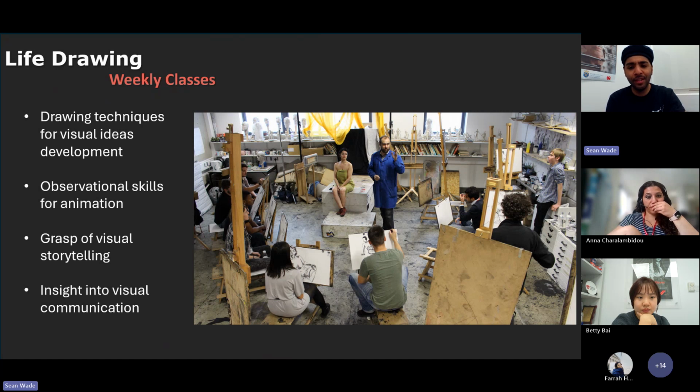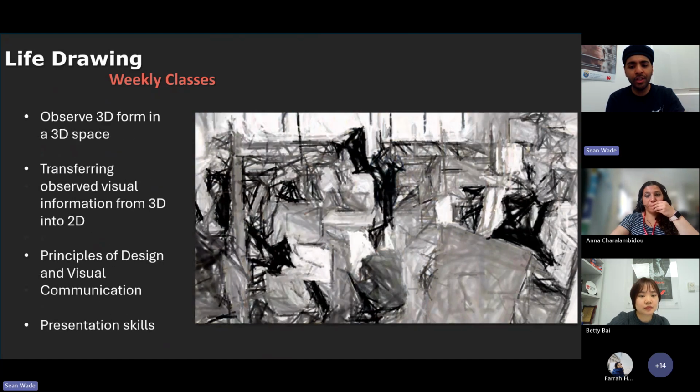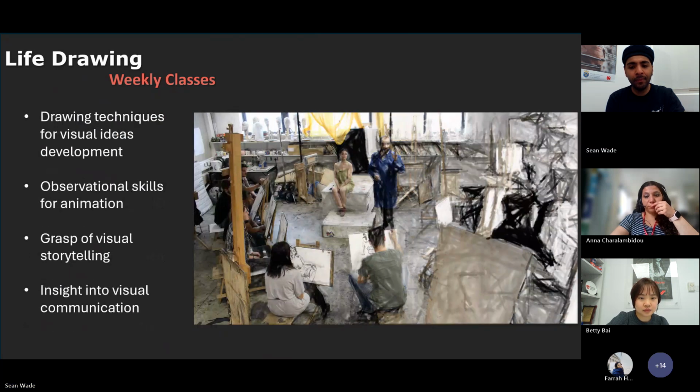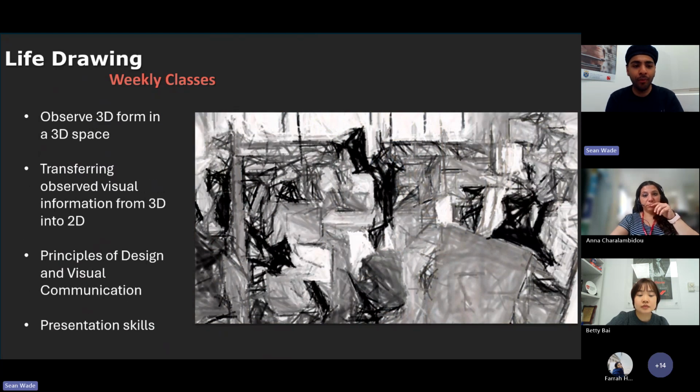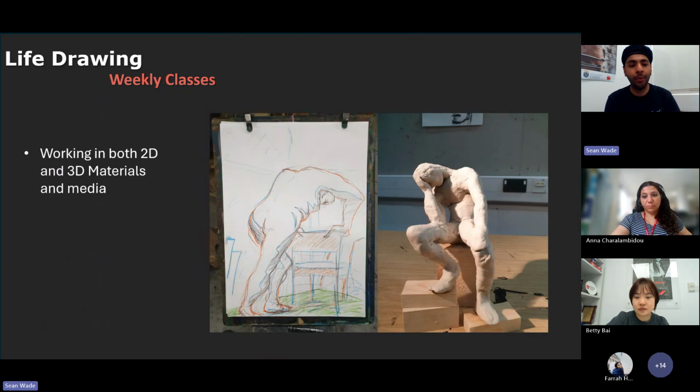You just pay attention to this image and see how this gets broken down a little bit. You see how those shapes start to form. And this is how we try to use it. We observe 3D form in 3D space, transferring visual information from 3D into 2D and vice versa, really. But it's really about the principles of visual communications. And that's something that I want to stress. It's not about being able to draw necessarily for all of you. It will just be about being able to communicate. Again, it's a drop-in kind of thing. You just drop into the sessions when you want to.